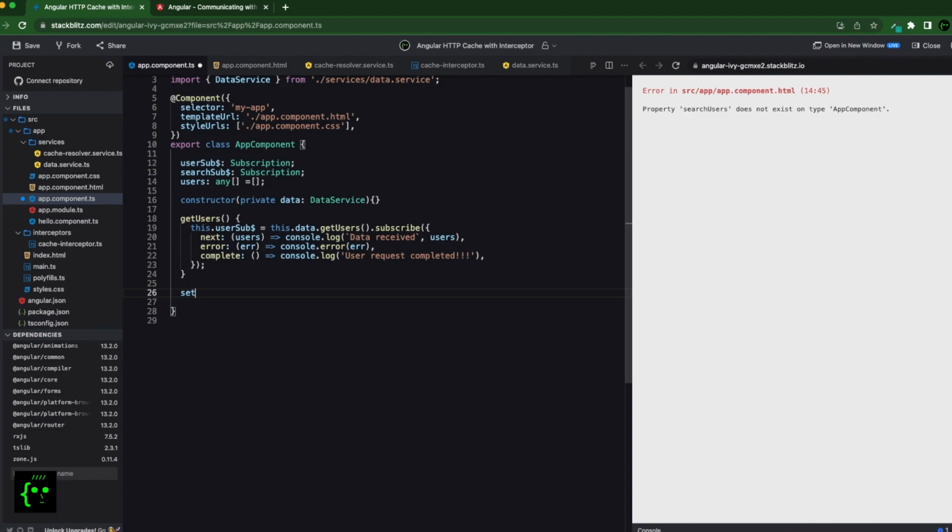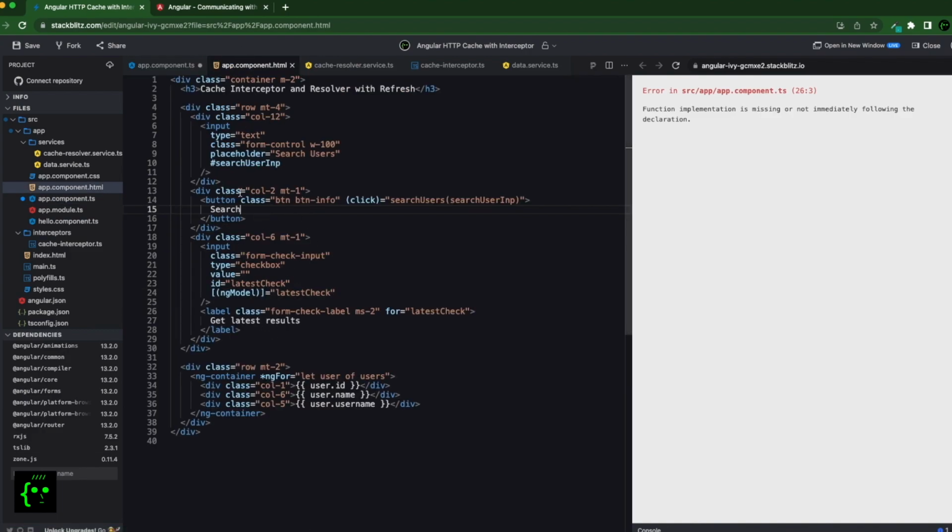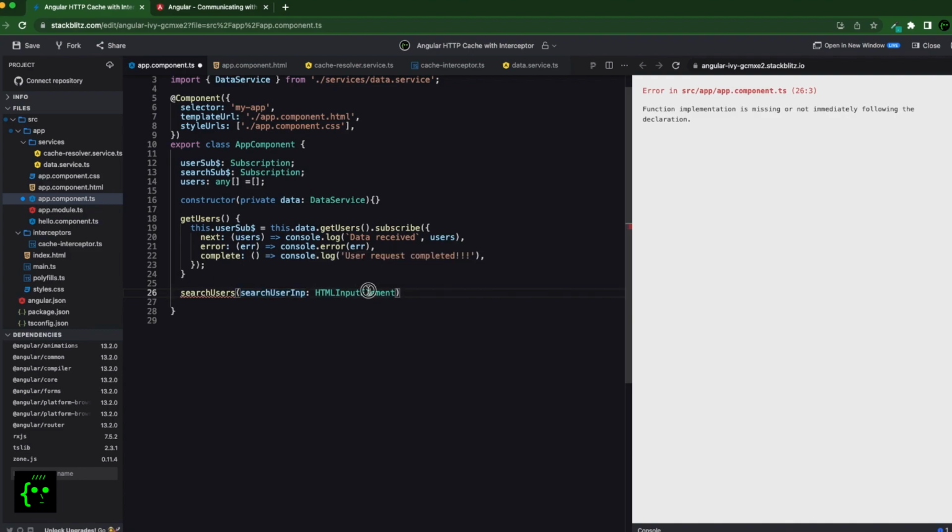And we need functionality called searchUsers, and in searchUsers, the search user input, which is an HTML input element. We are going to fetch information from this HTML input element, the search input element. We're going to query this. First off, let's see what this search input element returns so we can track.